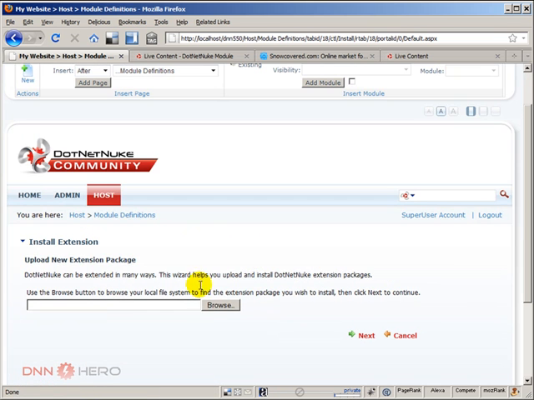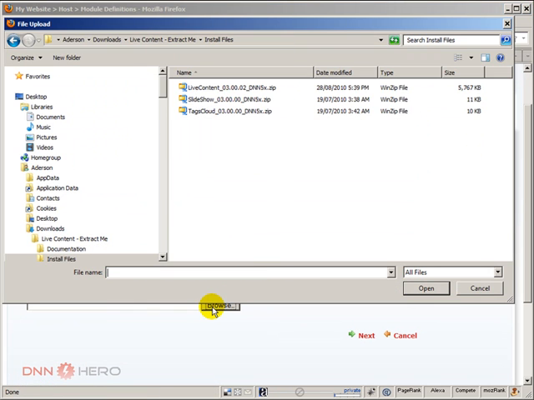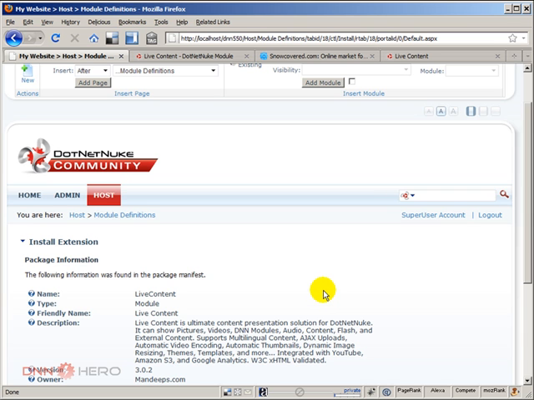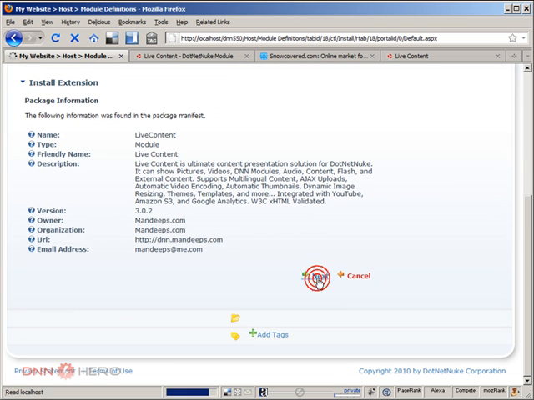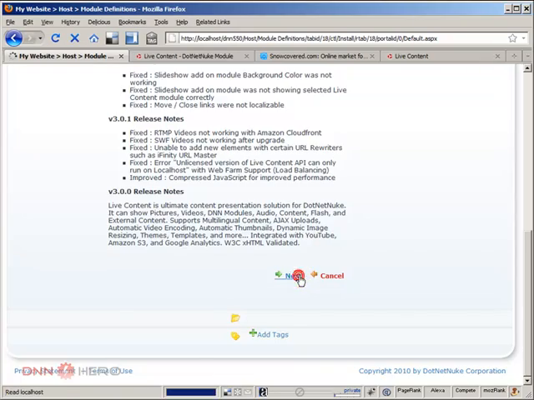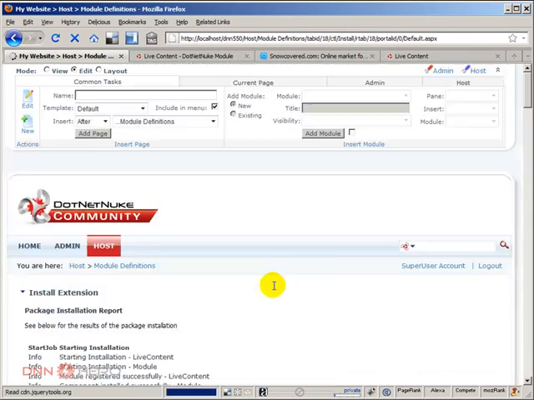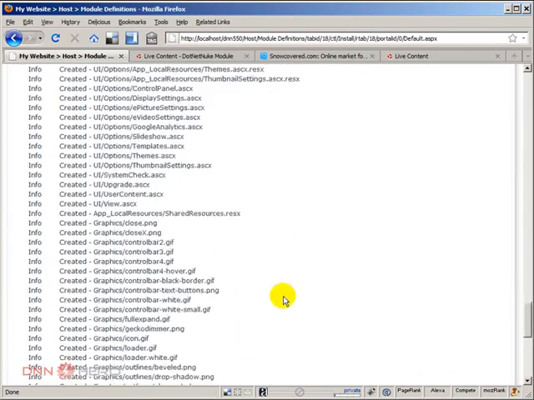If I click browse, I will be able to select the folder where I have my installation files, and I will select live content. Let's click open. Let's click next. Again, just installing it as a regular module. Click next again, then next, and accept the license. Click next. Installation went fine, no errors. Let's click return.